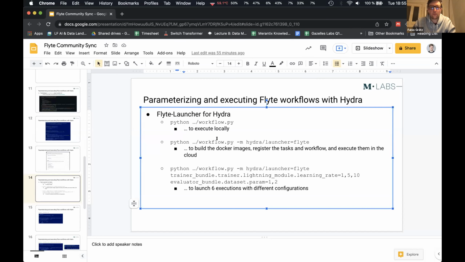If I run python workflow.py -m hydra/launcher=flyte, I want the Flyte launcher to build the Docker images. I want it to register the tasks, and I want the launcher to execute them in the cloud.